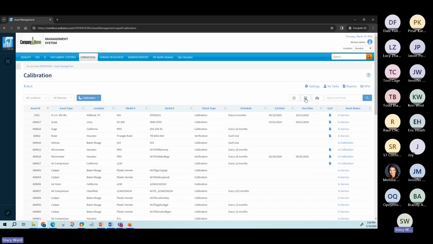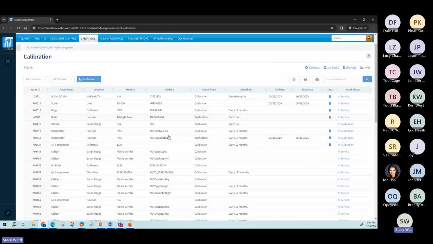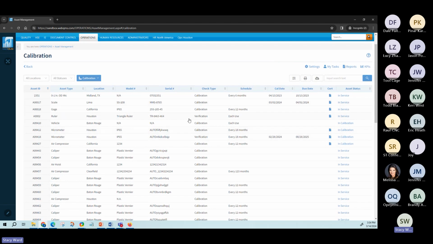Print, if you want to print what's on the screen. If you want to download what's on the screen, you can export it with that button here. And of course, the search box here will search the words on the page. So if you want to search, you put an asset type there to bring up those asset types. If you want to type verification there, it'll bring up anything with the word verification. Now, if you have verification anywhere else, it'll bring those records too. So this is your calibration view.